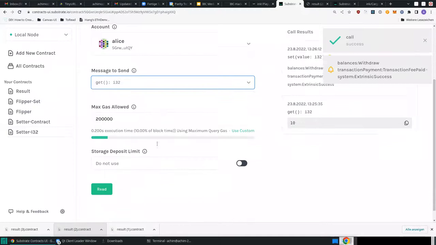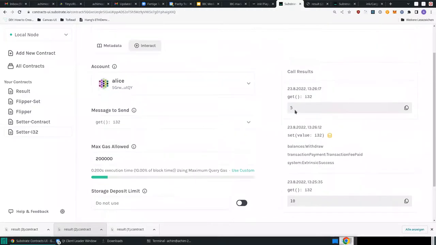And we can get it again. And actually, it had mutated the storage value to 5. Interesting. Okay. Yeah, this is a basic non-trivial modification, which you can do by yourself to modify the very basic Flipper smart contract accordingly to get something which allows you to set a storage value and to read it.